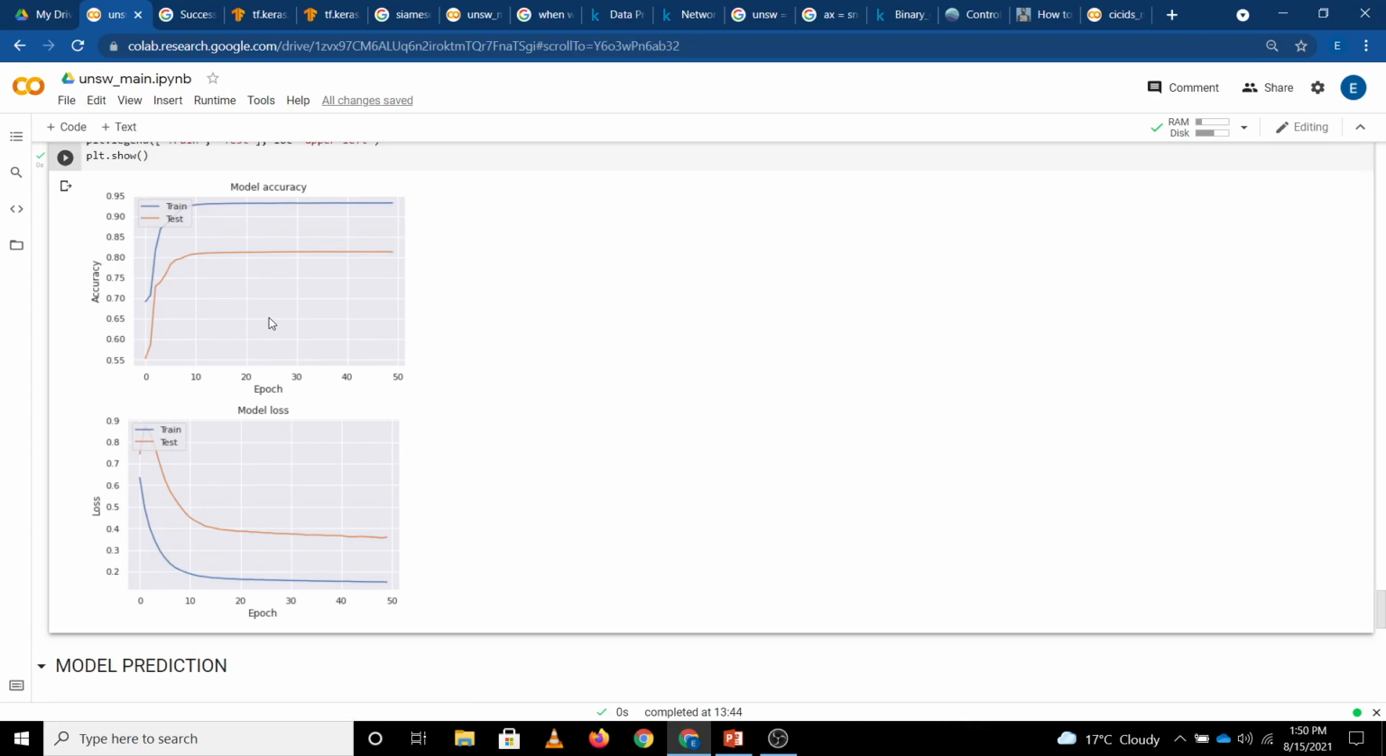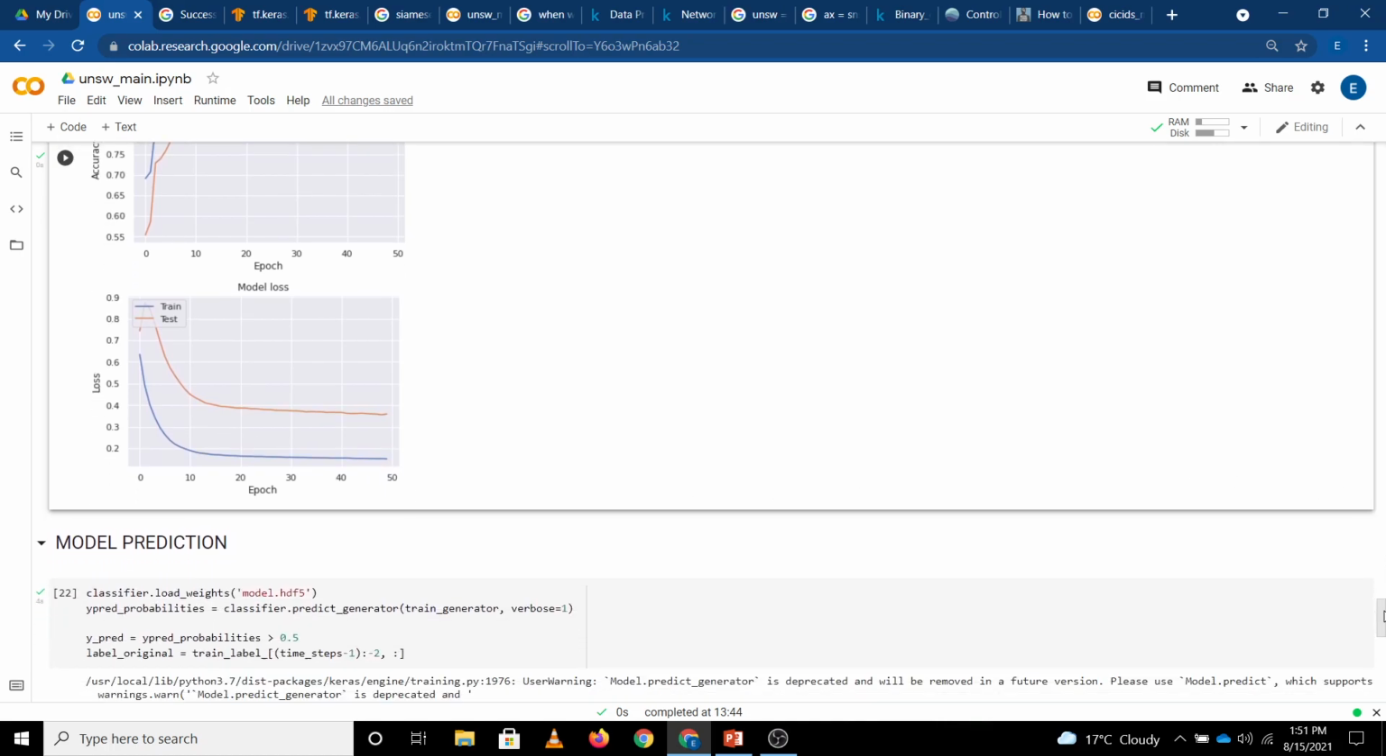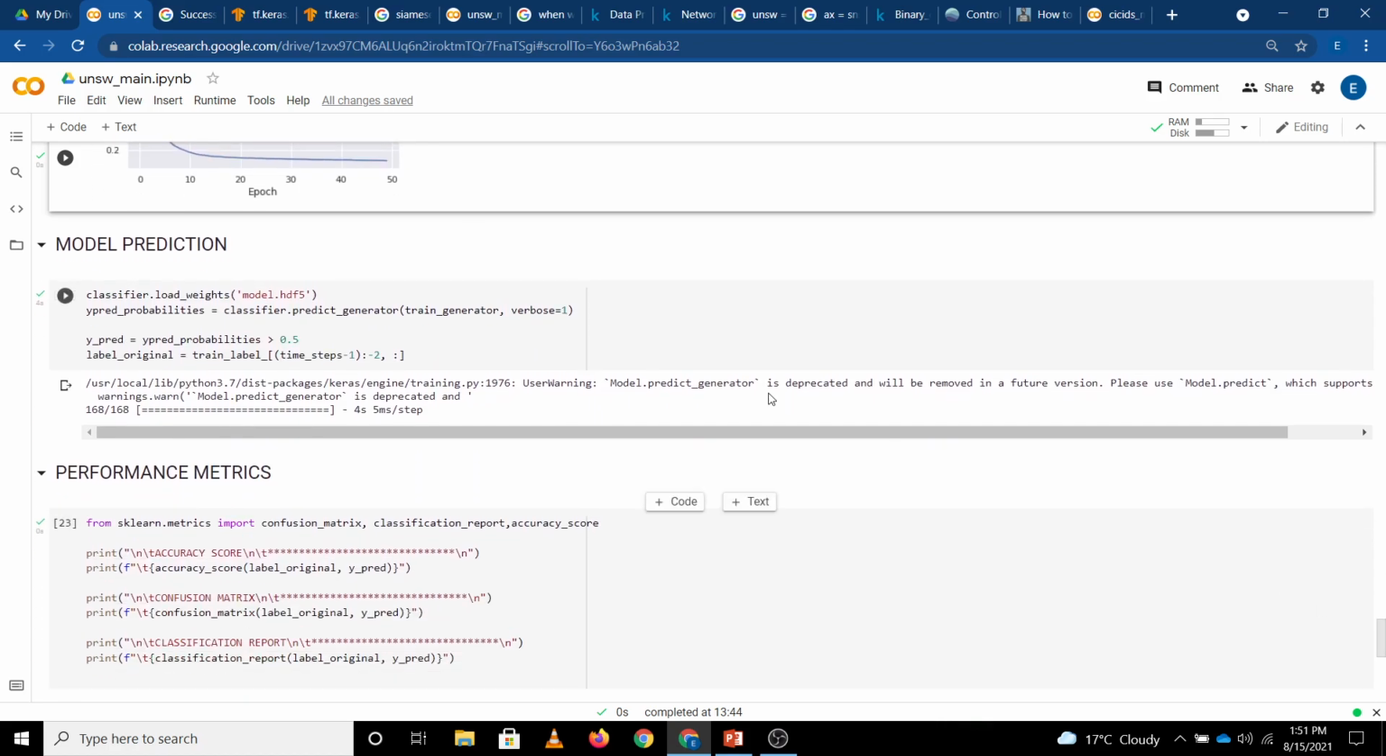Then we will move to the next step, the model accuracy graph. We plotted it, and we can see our train and test model accuracy goes from 0.55 to above 90%. In the model loss, our loss starts from 0.90 and goes down to under 0.20 something. And here is our model prediction.